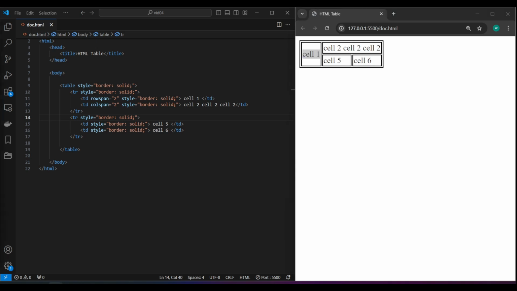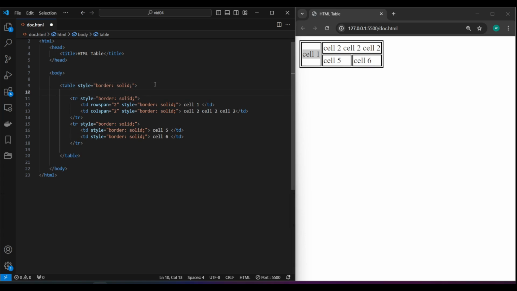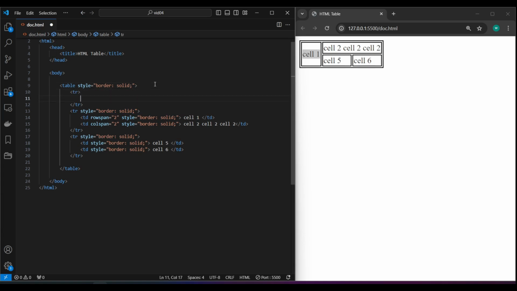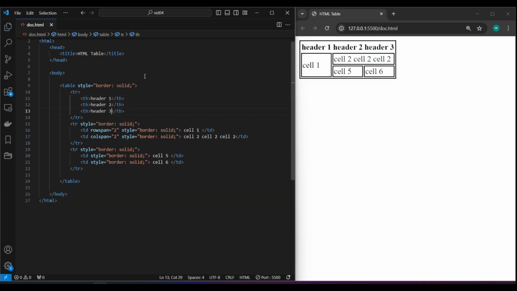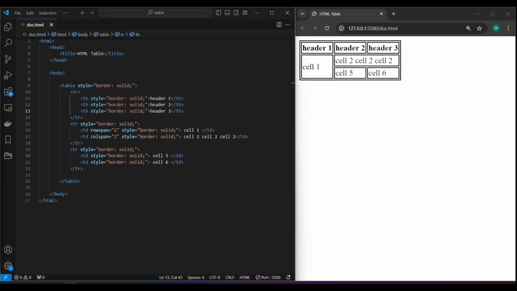We can also define for each table a header, and we do that by simply adding a row. So we use the table row tag, and here we add table header, so the tag th, and in this tag we can add the titles for our headers. So let's call them, for example, header 1, header 2, and 3. And of course, if we want the border, we need to add the style to them. So that's it for tables.